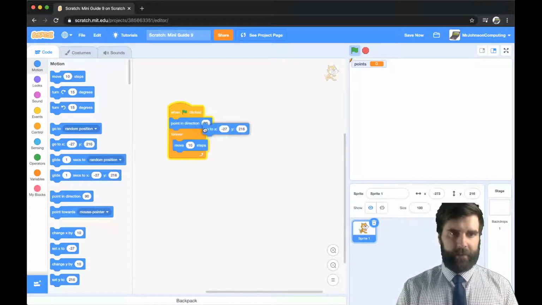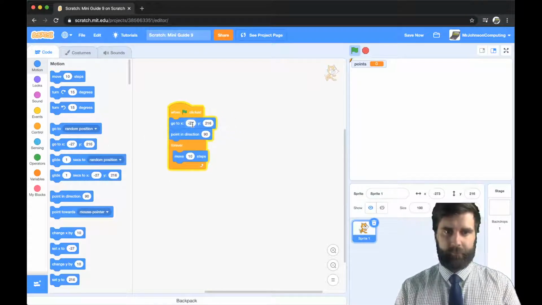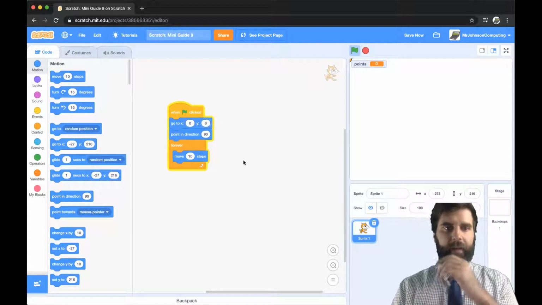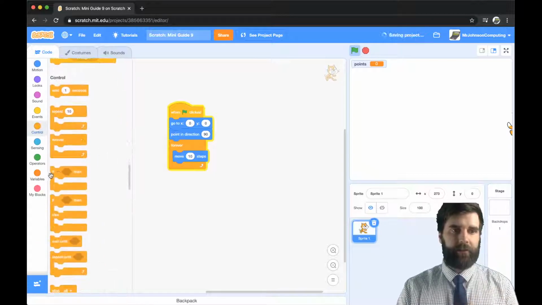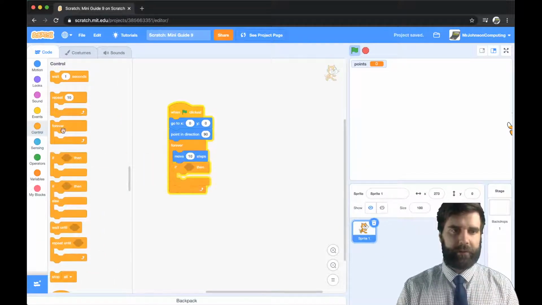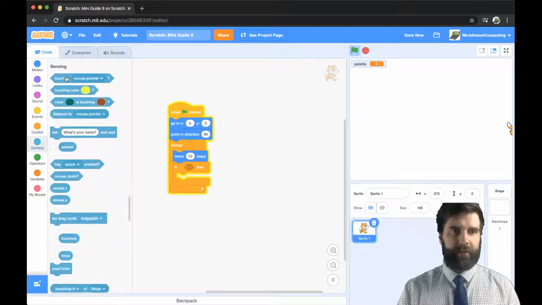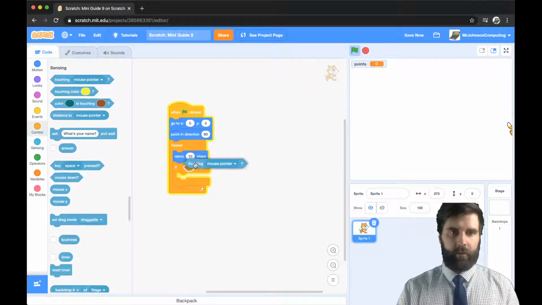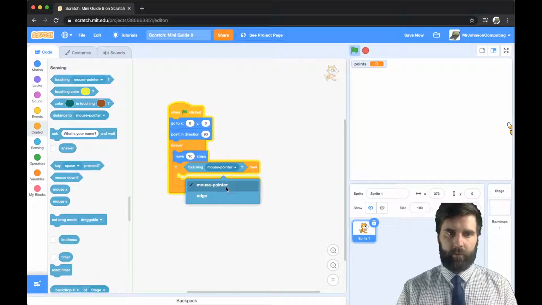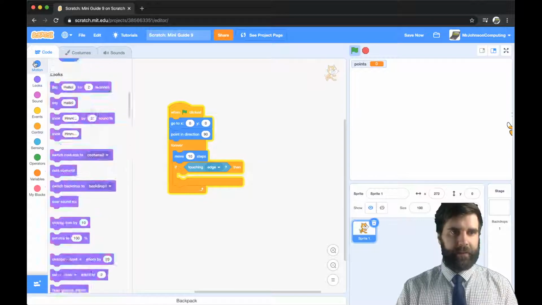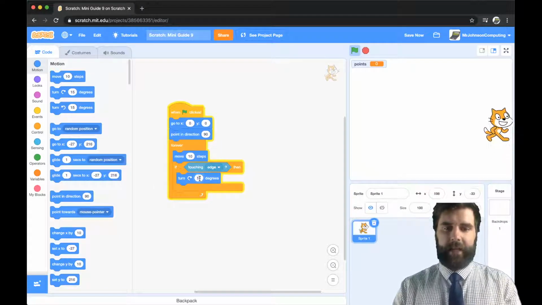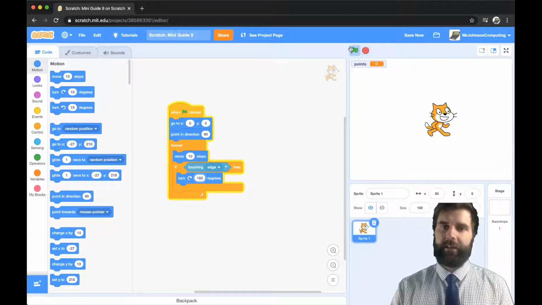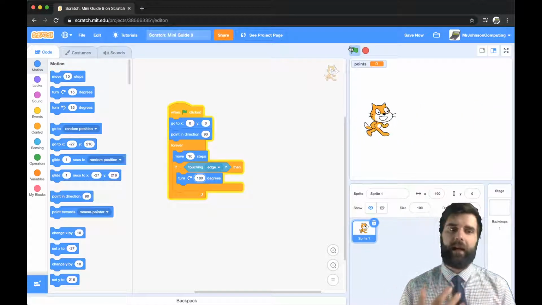So there, go to the middle, and then we're going to move 10 steps. And then if we're touching the edge, we're going to turn around. So if touching edge, we're going to turn 180 degrees, okay? So this is nothing different to what I've done in other videos, okay? And you can see there that we've got our cat bouncing now.